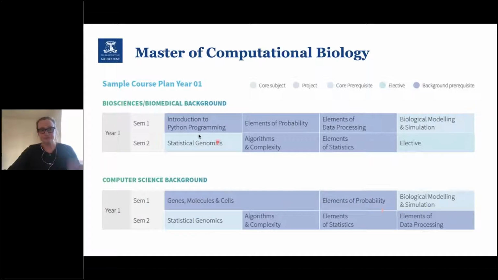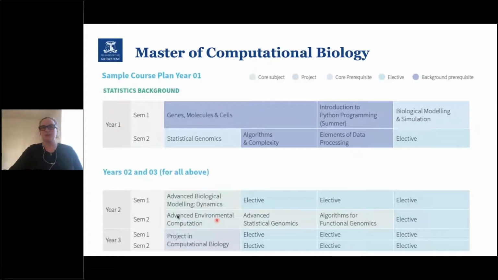For example, for someone with a biosciences background, you'll spend most of your first year getting up to date on the computer science and the maths and stats background. If you come in with a computer science background already, then you have to pick up some biology and maths and stats. But apart from filling in the gaps of the background that you don't bring with you, you get to take these core subjects across these 3 themes: statistical genomics, quantitative ecology, and biological dynamics. So your first year will be filling in gaps, but also building up your capacity across these 3 themes at the University of Melbourne.